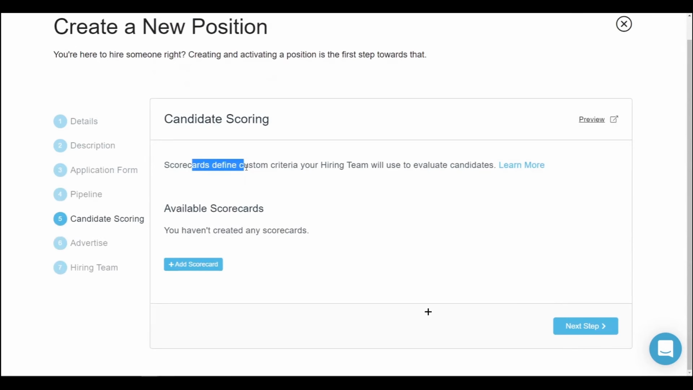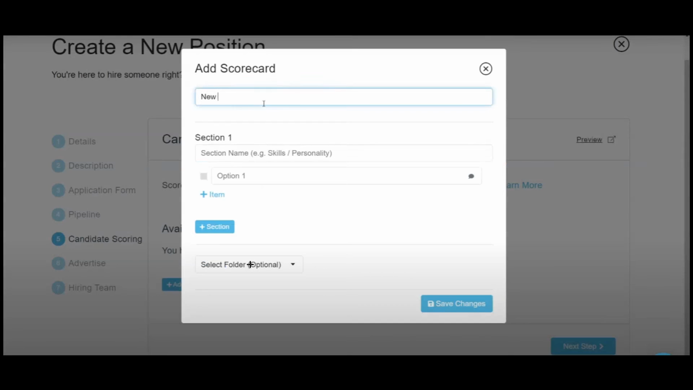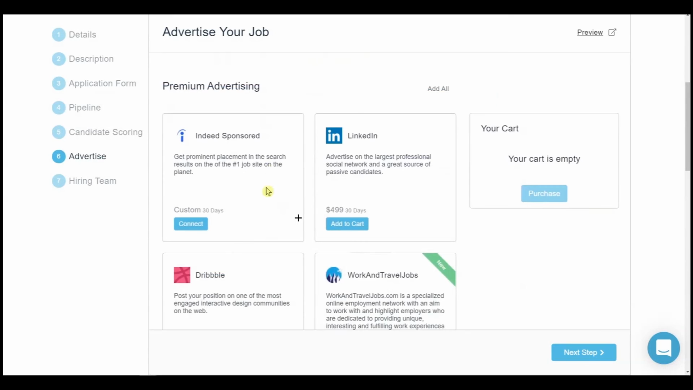We have candidate scoring. You can also add candidate scoring if you want. Oh, by the way, we can add scorecard through this like this. If you click on this one, you can end up over here. So this is how you can add that. After that, we have advertisement. So if you want to advertise through different links, like over here, LinkedIn, we have Indeed sponsored, we have Dribbble, we have work and travel jobs, and there are more out there, by the way.